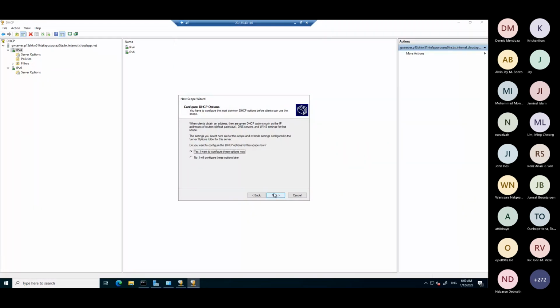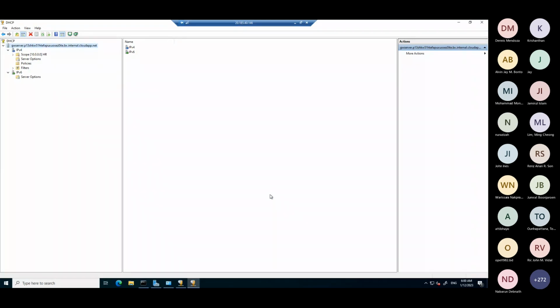Now, here you have something known as DHCP options also. I'll come to these two points later. I have not configured those options here.